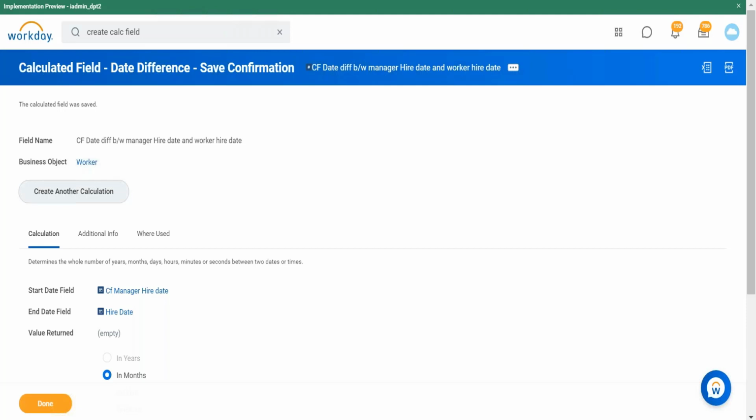Preeti, one more thing: whenever I am analyzing reports, normally clients have some standards in naming the fields. So like here you have put a calculated field date difference, right?